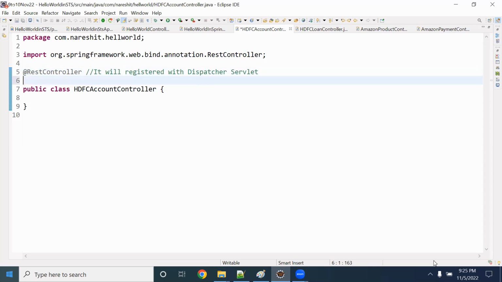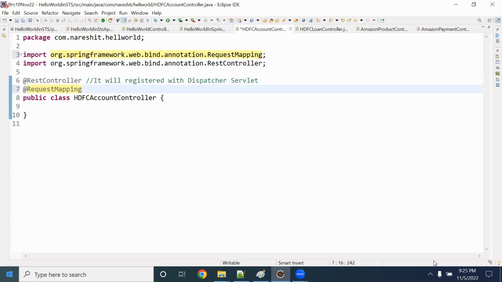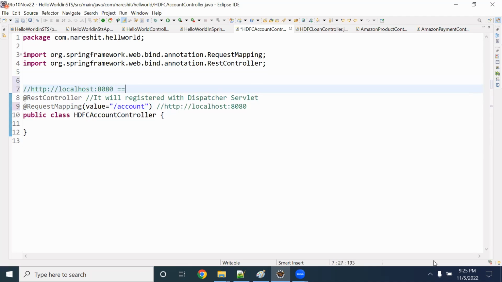To dispatch, I am going to have the request mapping annotation. We are going to have request mapping with value equal to /account. My input request can be mapped under account. By default, http://localhost:8080 is the default path. So this is the default path. Am I right?